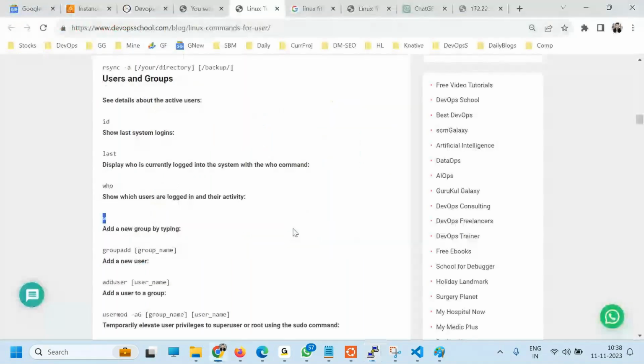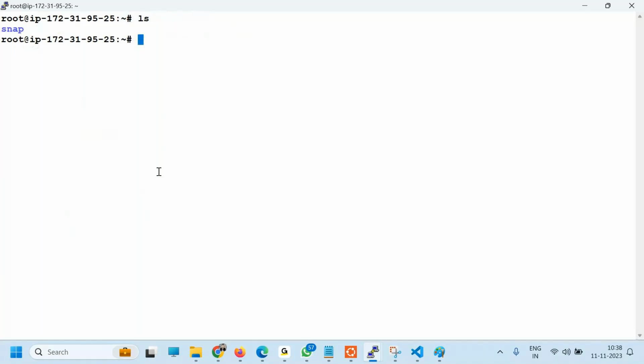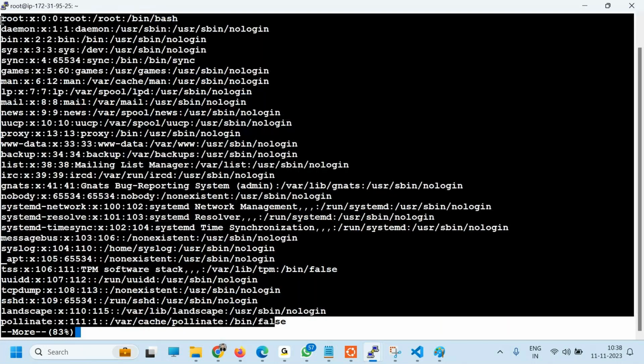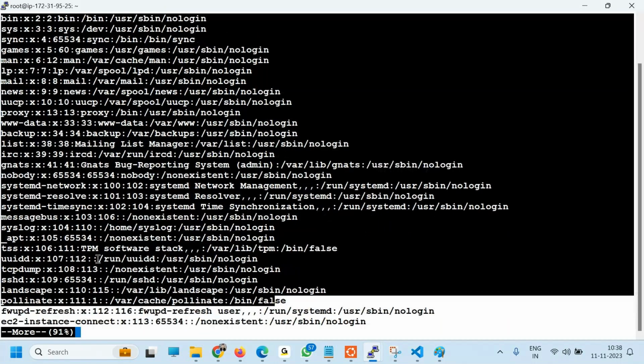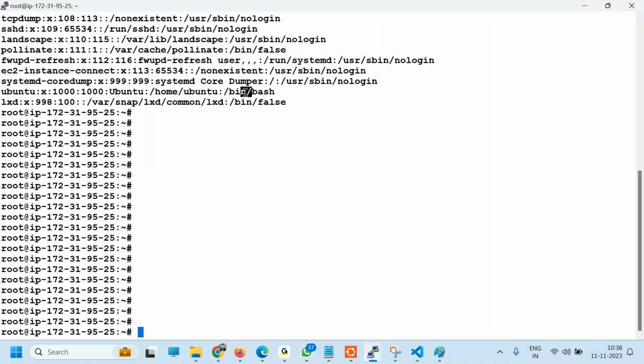If you want to create users, first let me show you the list of users. So how do I see the list of users in the system? I will do more /etc/passwd. So these are the list of users you have in my system. Okay, now if you want to add more users, look at this. These users got created, and this is snapd services, they created one more user.